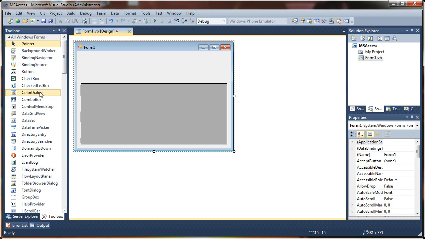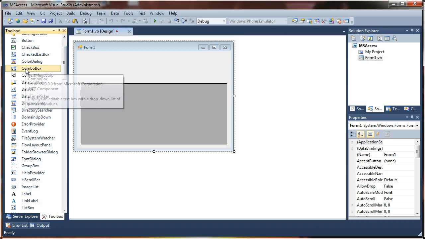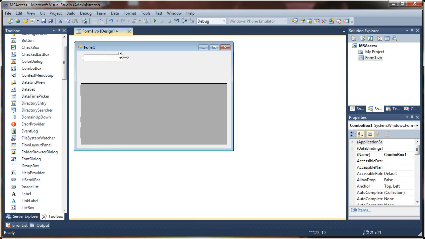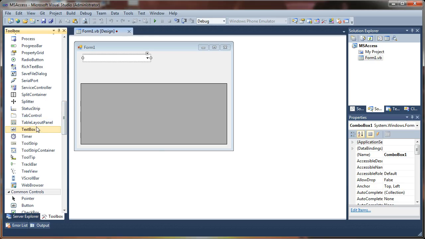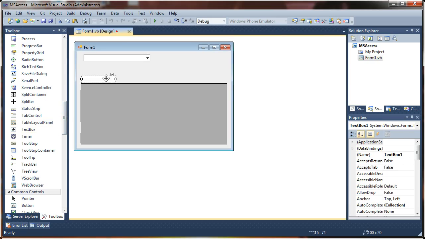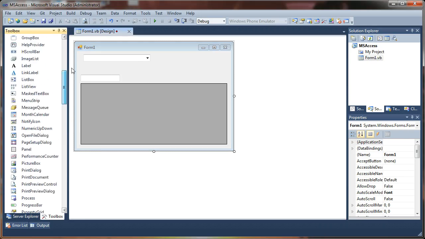So let's find a ComboBox next and add that to the form. And we will change the properties of some of these controls in a little bit. Next up, I'm going to add a text box. Find that. And you can click on that, add that right in here. And this is the field that we'll use for searching our database. This is a nice little feature. Show you how to make a nice little search feature.